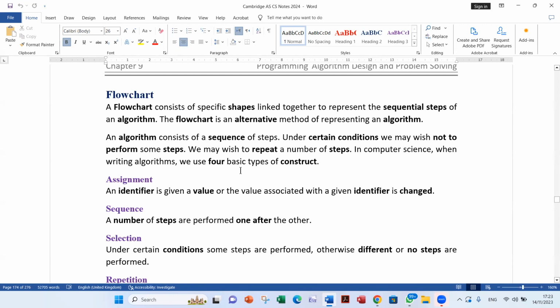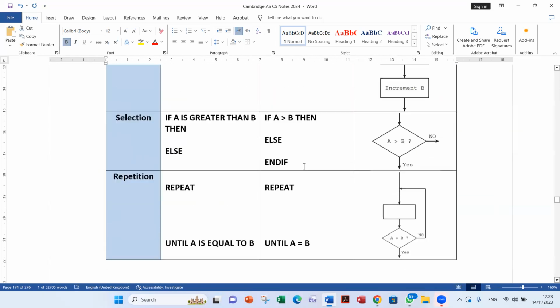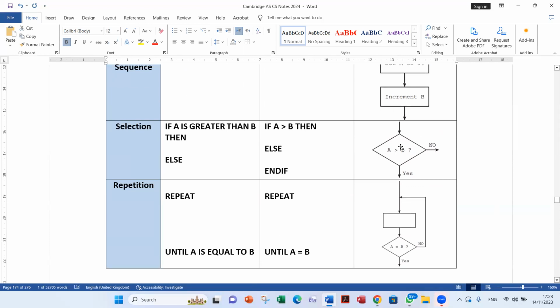So a flowchart consists of specific shapes linked together to represent the sequence of steps of an algorithm. A flowchart represents an algorithm. Pseudocode represents an algorithm. The flowchart is an alternative method of presenting an algorithm, alternative to pseudocode. An algorithm consists of a sequence of steps. Under certain conditions, you may wish not to perform some steps, or you may wish to repeat. So sometimes you have a decision like this.